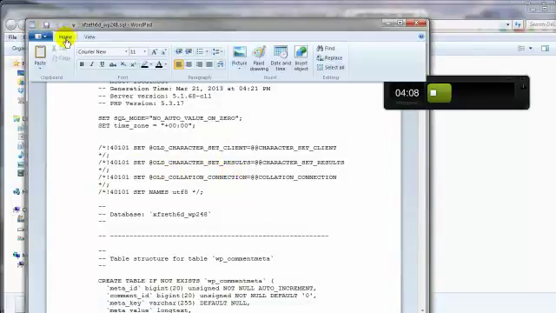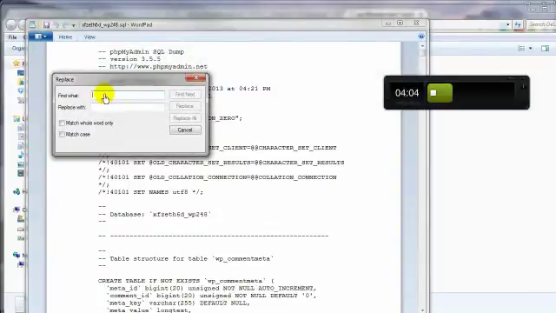Come on up here to Home, go to Replace, and find what? We want to find the WP_, and we want to replace it with our new one, which is, let's give it a name, GOTU_, and replace all.